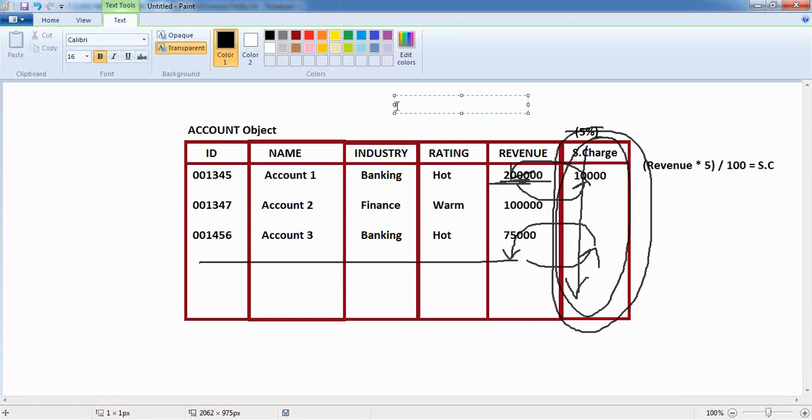Next, any more fields? Created by, last modified by, auto number, roll-up summary.